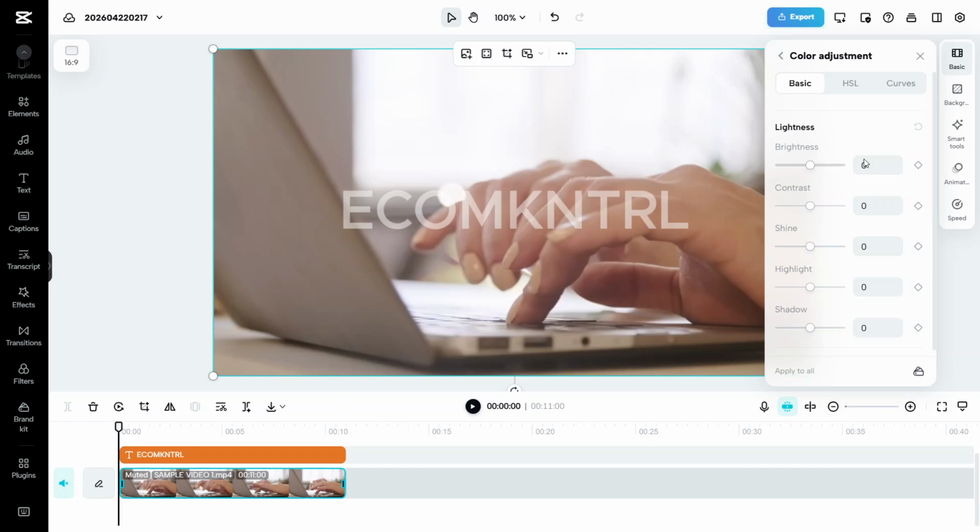To brighten or darken your video, you can drag the slider left or right. Moving it to the right will increase the brightness, making your video lighter, while moving it to the left will decrease the brightness, making your video darker. If you want more precise control, you can type in a specific value instead of just dragging the slider.